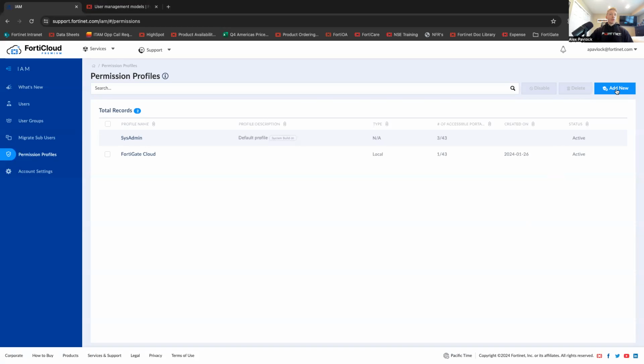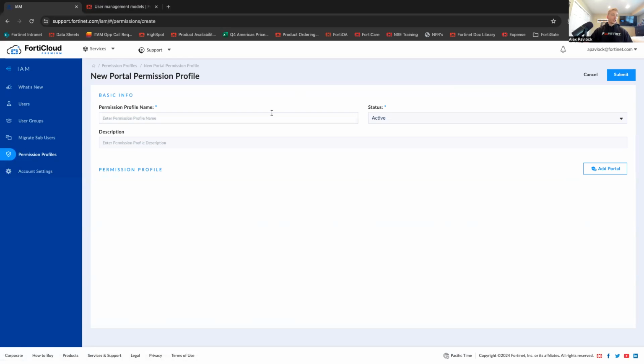So if we click over to add new, you're just going to give it a name. Let's give this the name FortiSASE admins. It'll be active. Description will just be: admins to configure and monitor the FortiSASE environment.